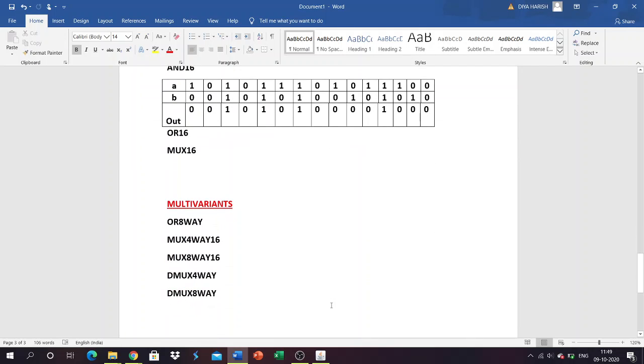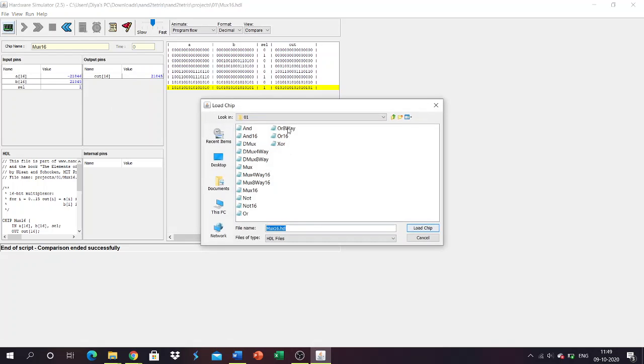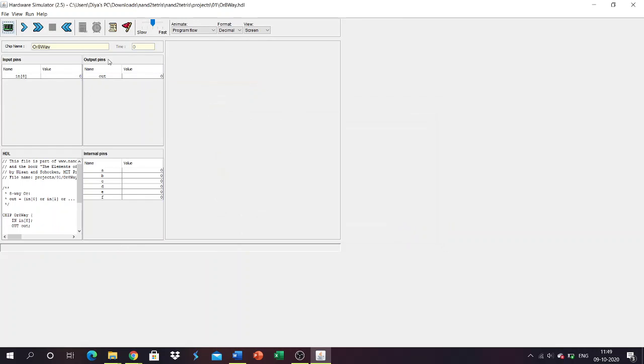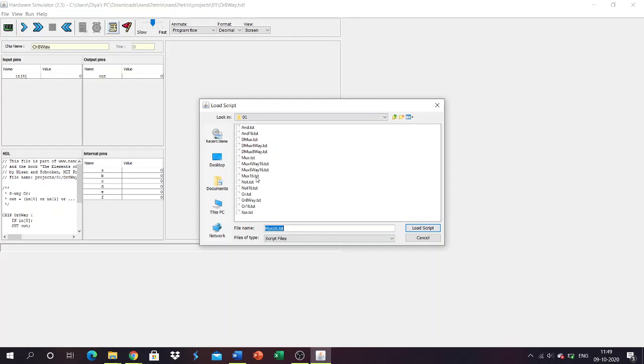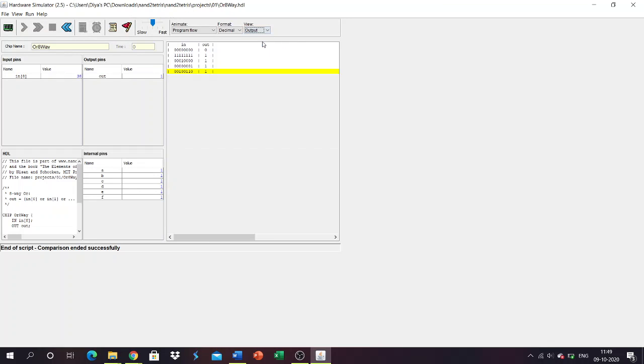Now we have the multi-way variants: OR 8-way, mux 4-way 16, mux 8-way 16, demux 4-way and demux 8-way. First we'll check the OR 8-way. I load the chip for OR 8-way. Now I load the script for OR 8-way. There is a single 8-bit input and an output. That is called OR 8-way. Completed successfully. This is my output.